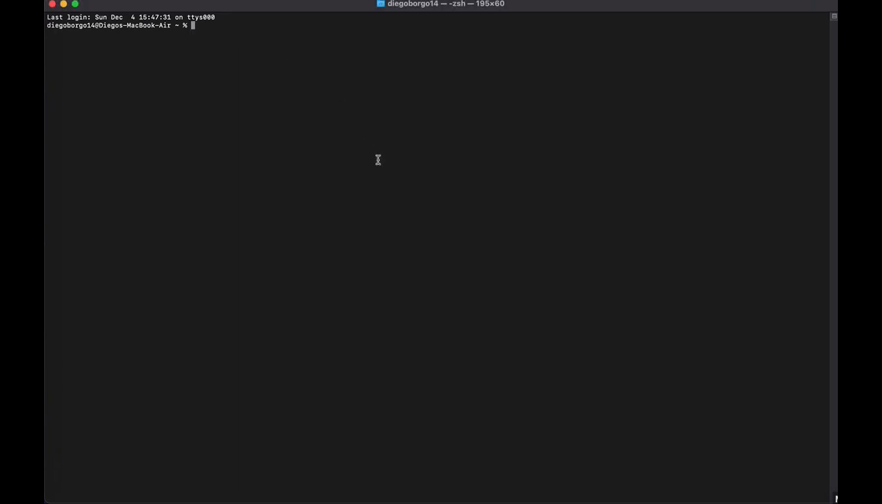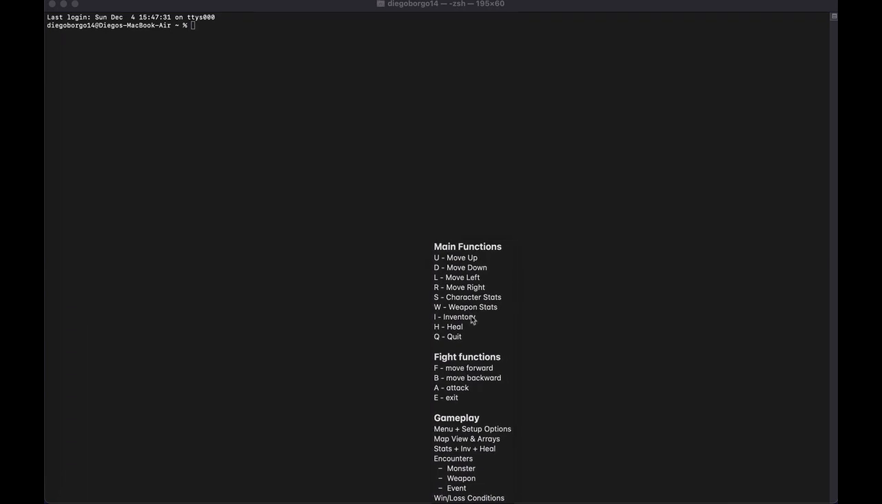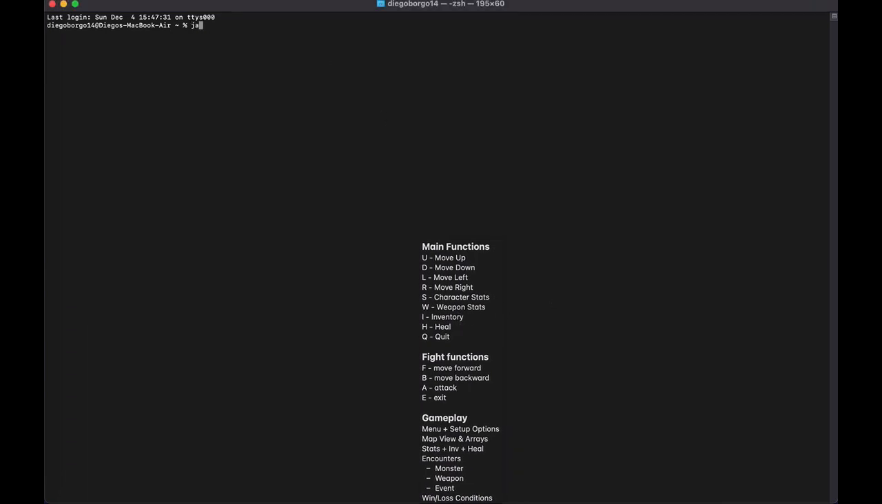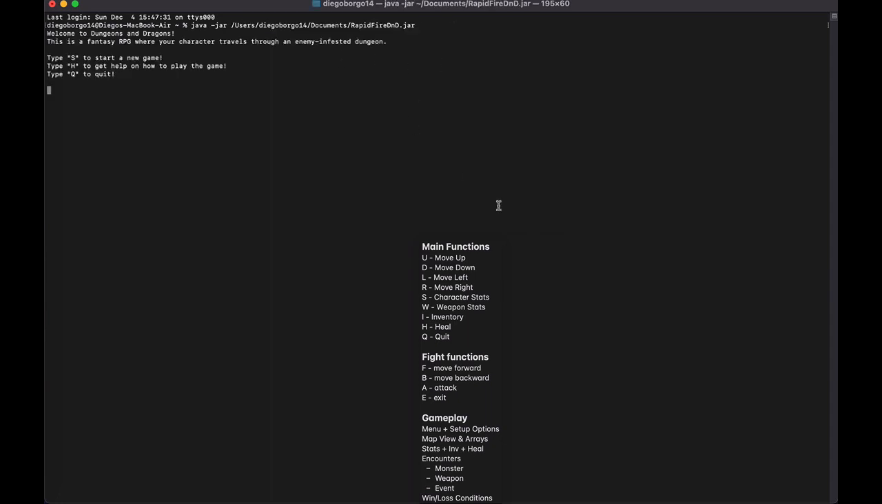So we have the command line open. I will be running this in just a second. I'm going to pull up the list of things that I am going to cover in this quick presentation. Alright. So, here's the beginning of the RapidFireDnD game. As you can see up here, it's going to display Welcome to Dungeons & Dragons. It's a fantasy RPG where your character travels through an enemy-infested dungeon.